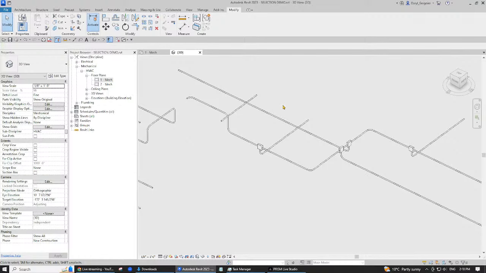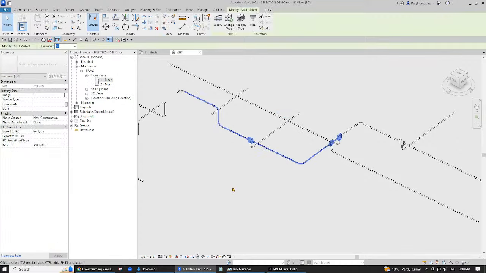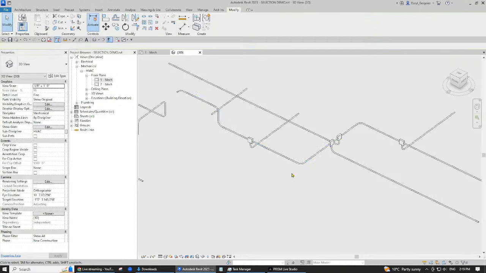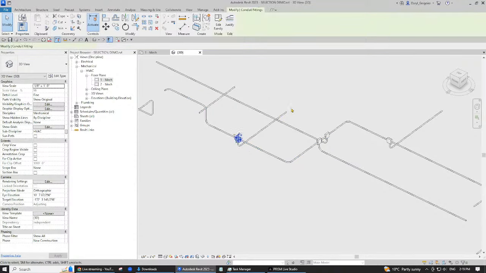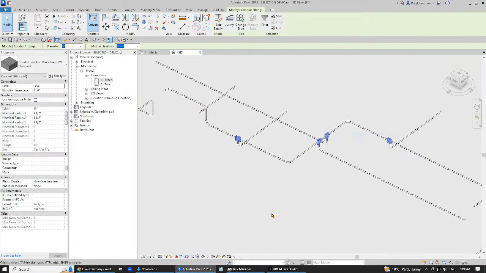If you want to select the previous elements you just did, you can right click and say select previous, and it'll just remember that, right? So right click, select previous, and then move, delete, copy, whatever you want. You can also pick on something, for instance, like this, and right click and say select all instances either in the view or in the project, and it'll grab them all.